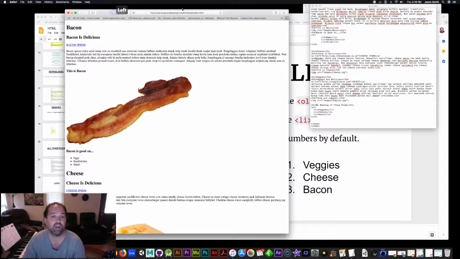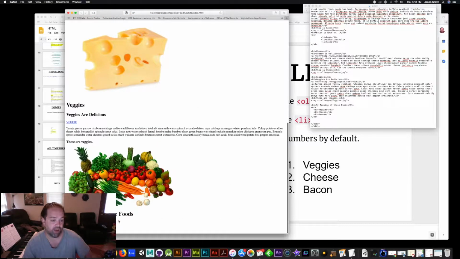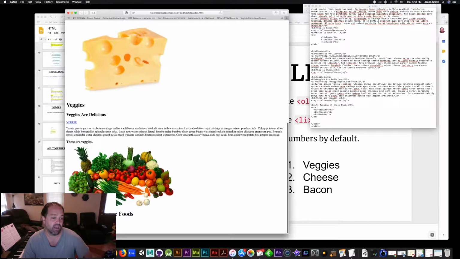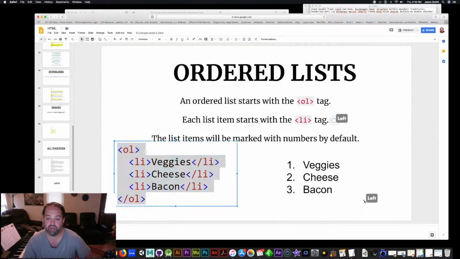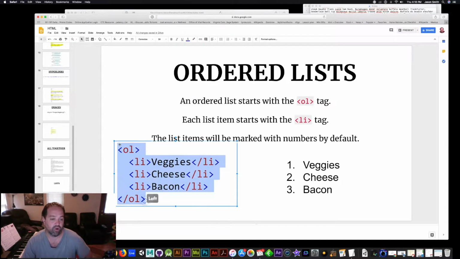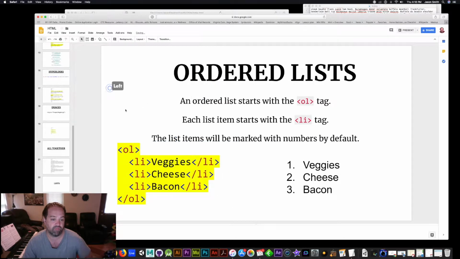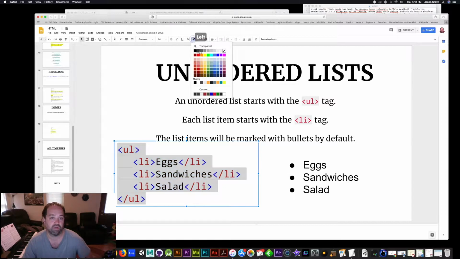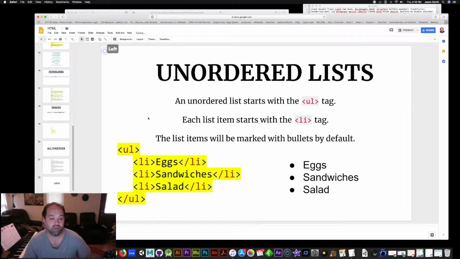Go back over here and refresh. Now if I scroll down, I've got my ranking of these foods. Okay, so that's an ordered list. So now we've added in an unordered list here and an ordered list there using this HTML. An ordered list is going to look like that, and an unordered list is going to look like that. So now you know how to do those things.